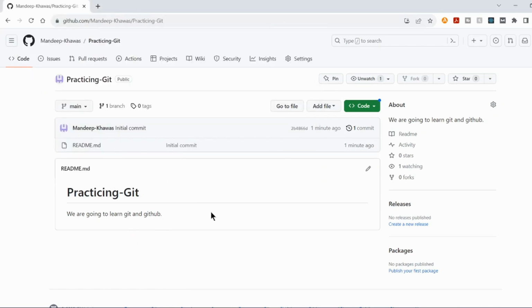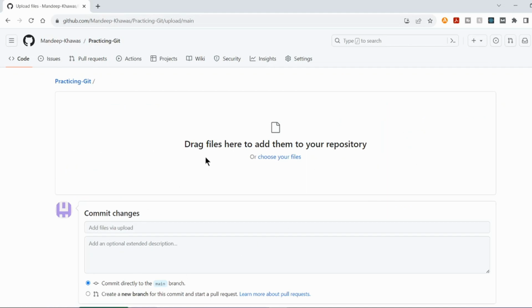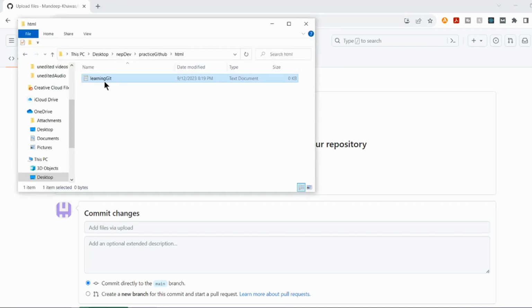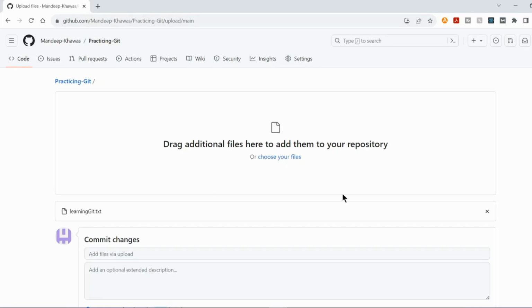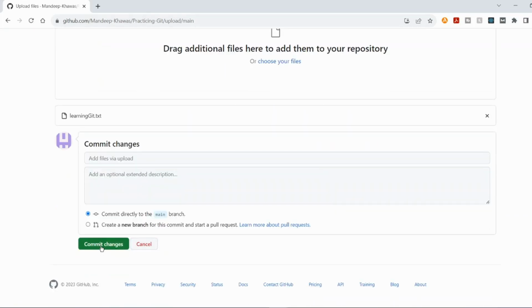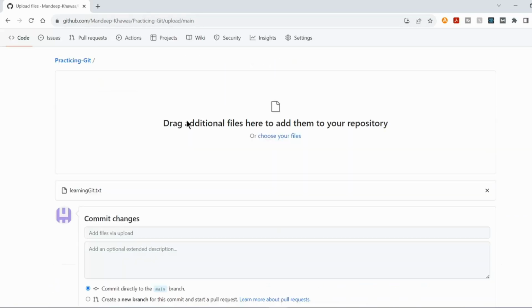To add the file, all you have to do is click on add file. If you want to create a new file, you can do that as well, or if you want to upload files, let's upload a file from here. Drag files over here. We will just do that. Drag the file, drop it there. That has been added. You can see here, you made some changes to the repository.